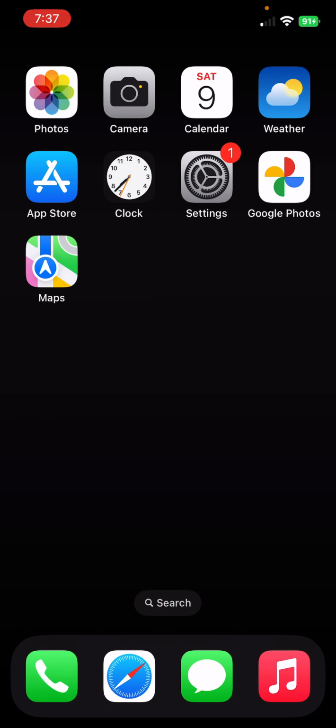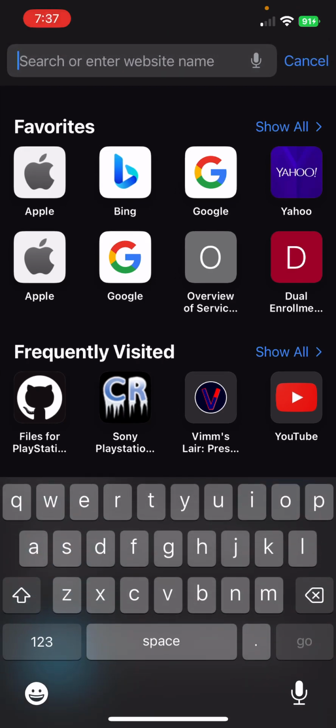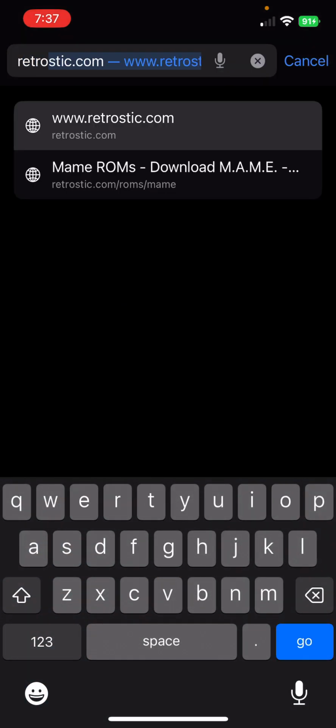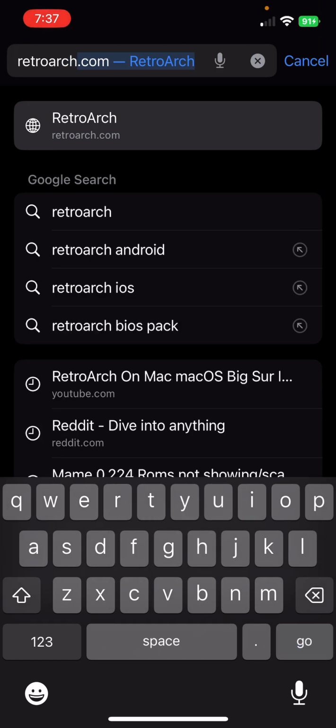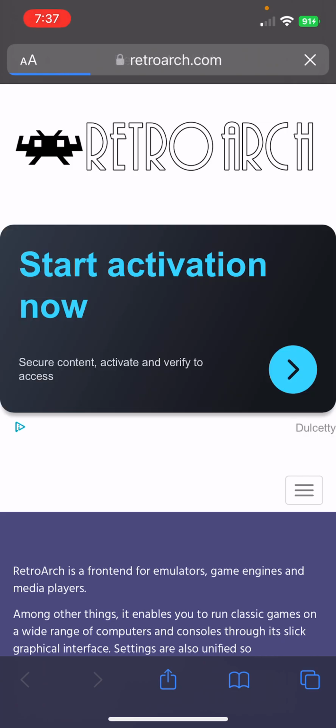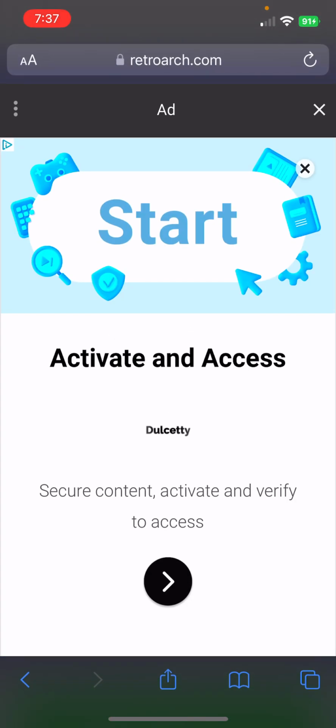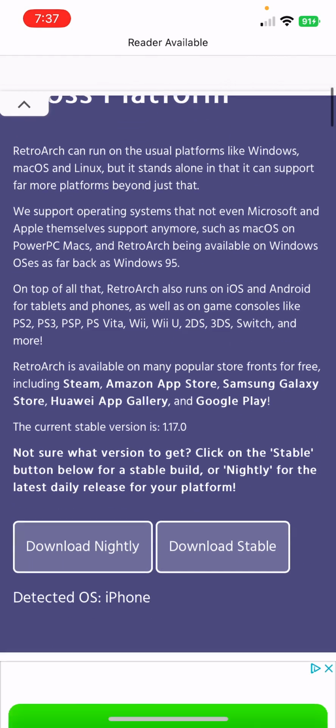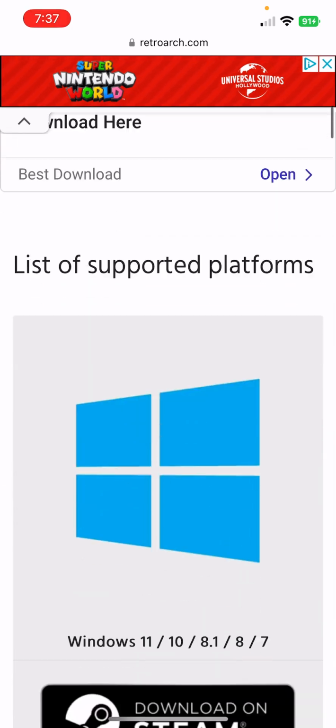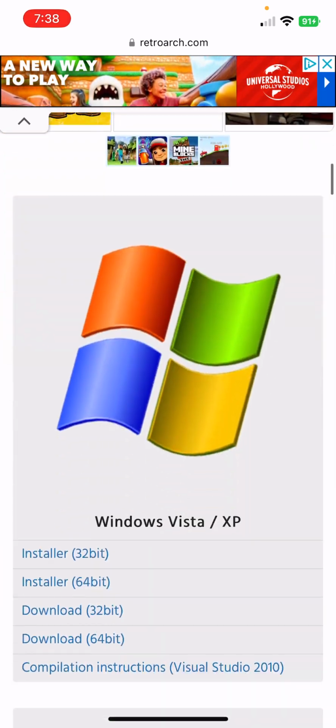You click on Safari, and then you go to retroarch.com. You scroll down and you click on Get Retroarch. There's going to be an ad. Click X. And then you scroll down until you see iOS.